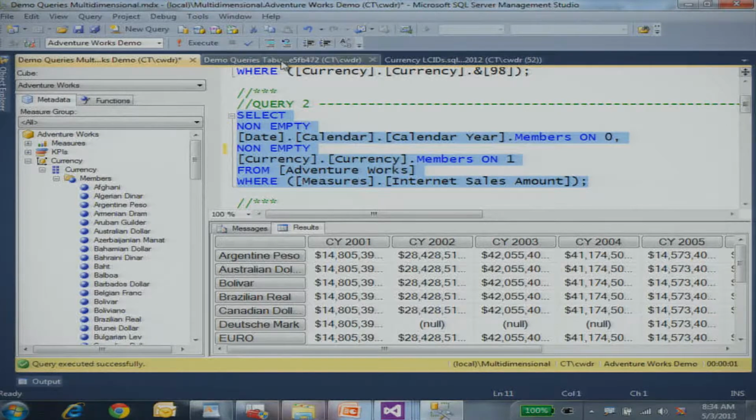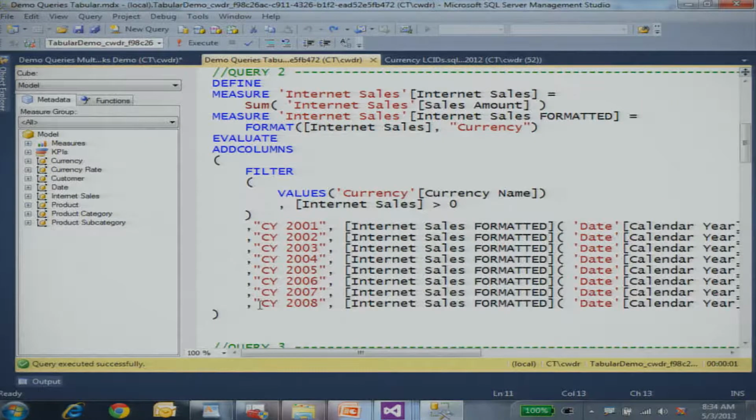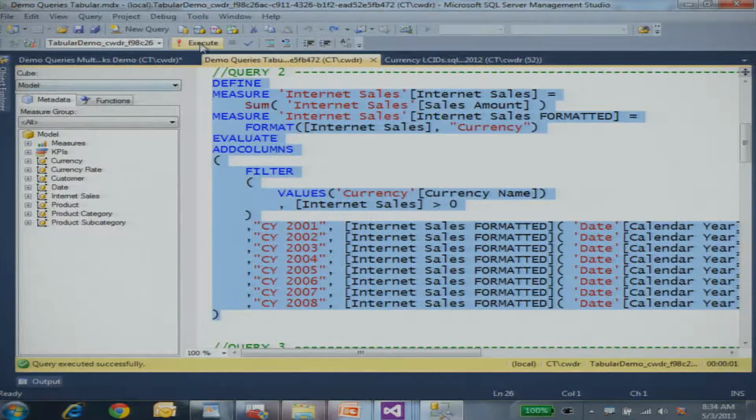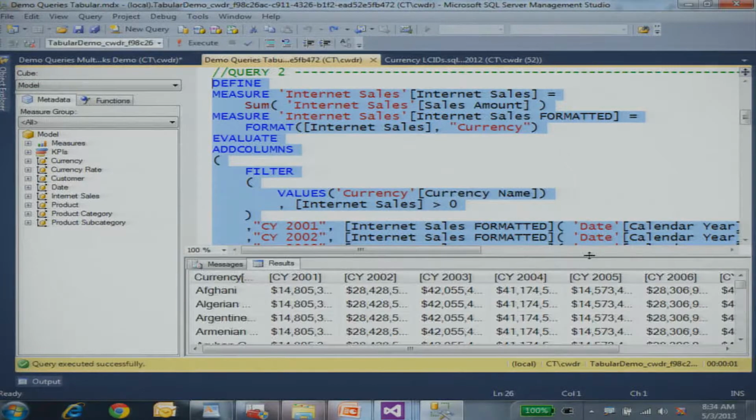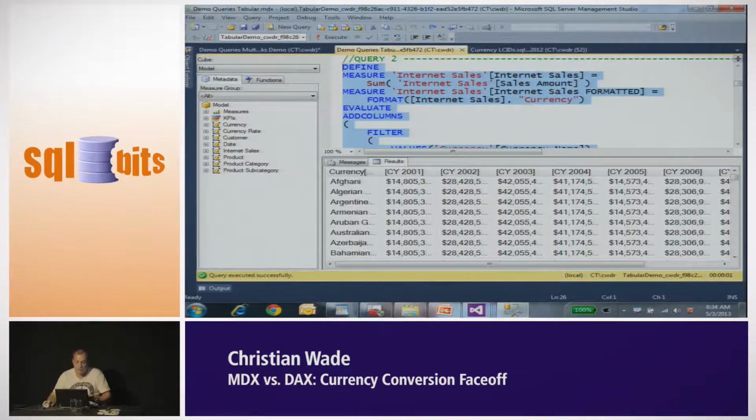Okay, let's try something similar from DAX on the tabular model. This isn't actually the result set we want, but we may try this at first. So we're simply taking internet sales and reporting it by each of the currencies. And the difference here is that it's showing the values for all of the 106 currencies, whether there's data in the intermediate table or not. So what's going on there?